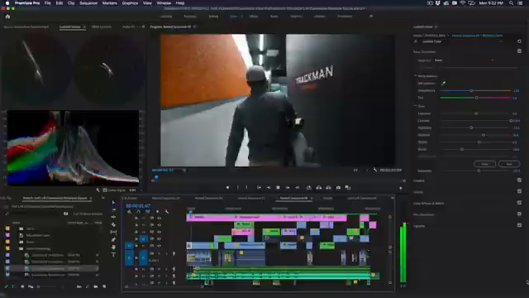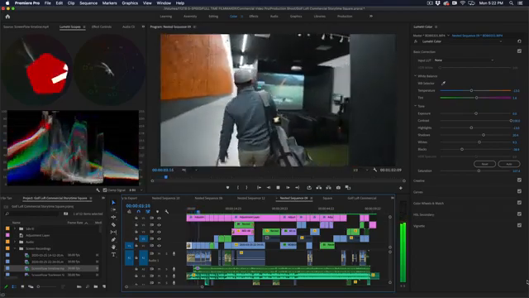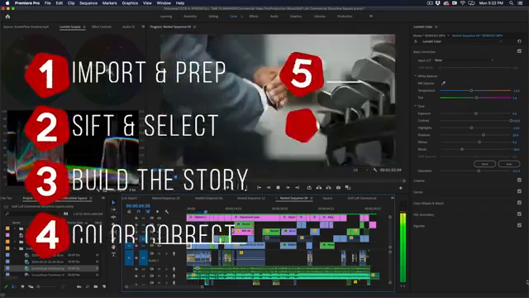Hey, how's it going? Parker Welbeck here with FullTimeFilmmaker.com, and today I'm going to be taking you through my entire Premiere Pro editing workflow from beginning to end using an 8-step process.